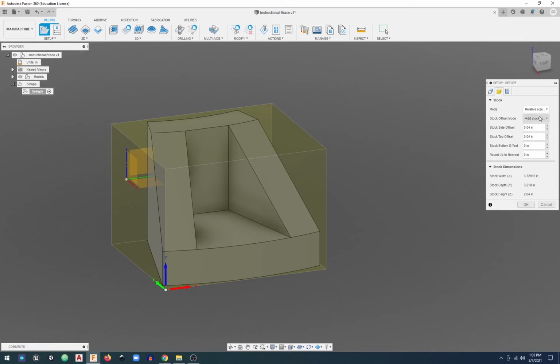So I'm going to use fixed size box. And in this mode, I can just tell it the size of my stock. So in my case, I am using a 4" by 4" by 4" cube. So I'll change the X to 4, Y to 4, and Z to 4. The next thing I'm going to do is change the position of my model. Right now it's at the center of X, center of Y, and center of Z, meaning that is going to put my model dead in the center of my stock.